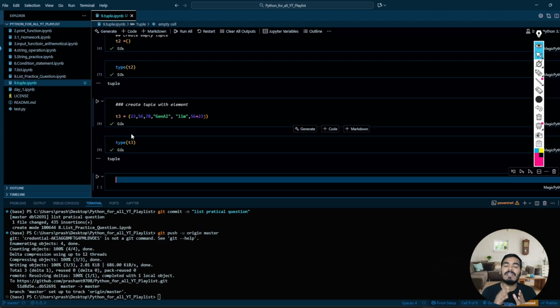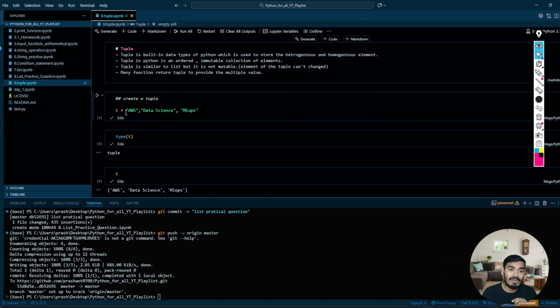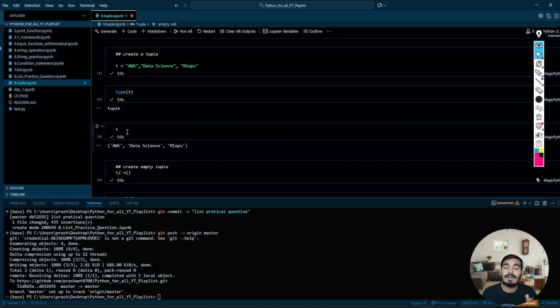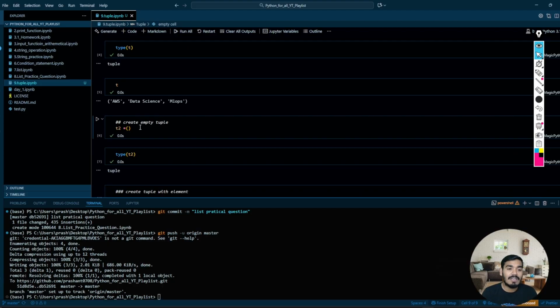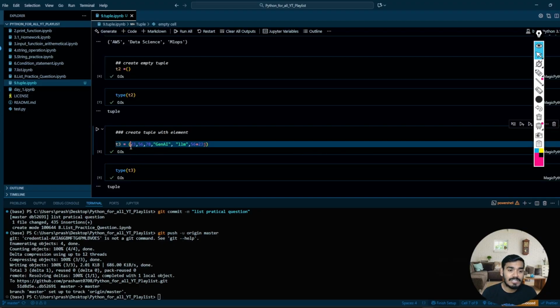So there are three ways to create a tuple. If you have multiple items assigned to one variable, by default it will create a tuple, right? You can create an empty tuple using the parenthesis. You can pass multiple elements under the parenthesis and it will create the tuple. And this is a heterogeneous tuple.